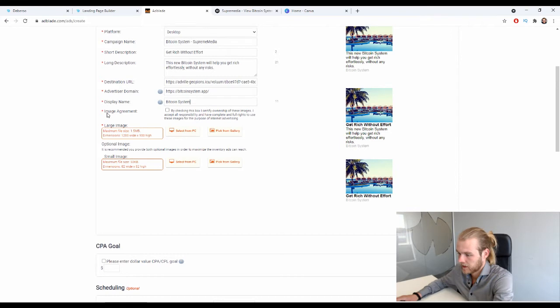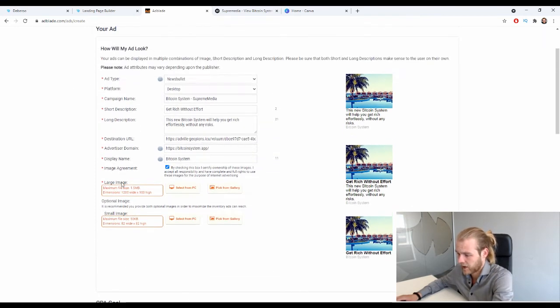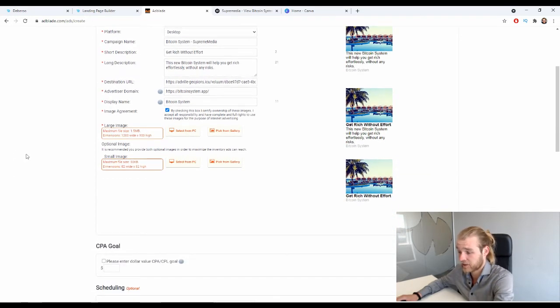All right. Image agreement. By checking this box, I certify ownership of these images. I accept all responsibilities and have completed and full rights to use these images for the purpose of internet advertising. So you have to check that box. Then we have the large image and an optional small image. We will be using both. So we want the large image to be 1200 by 900.